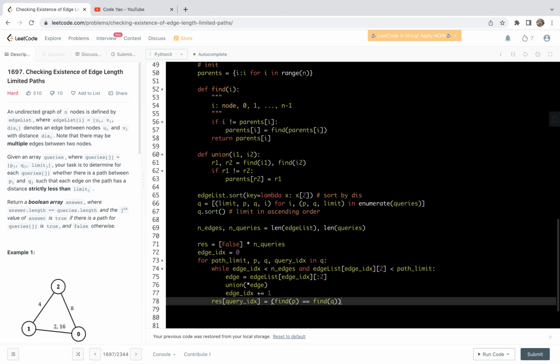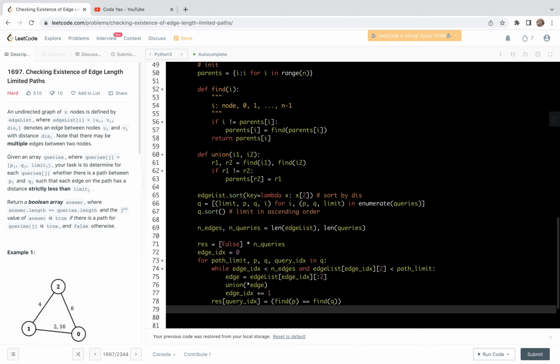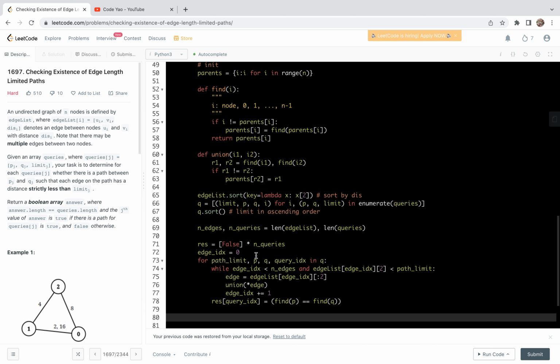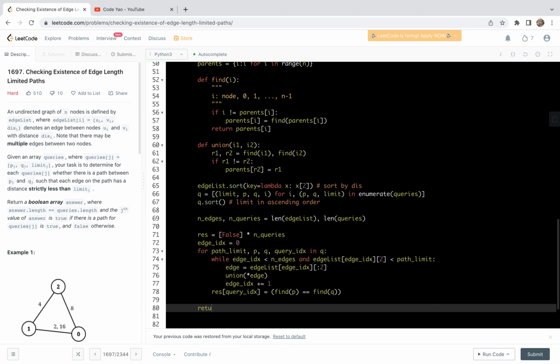Overall, we have achieved that we only look at the edge list once and only once for all the queries. After this, we exit this for loop. We are ready to return the final state of this result variable. So that's all about the solution code.